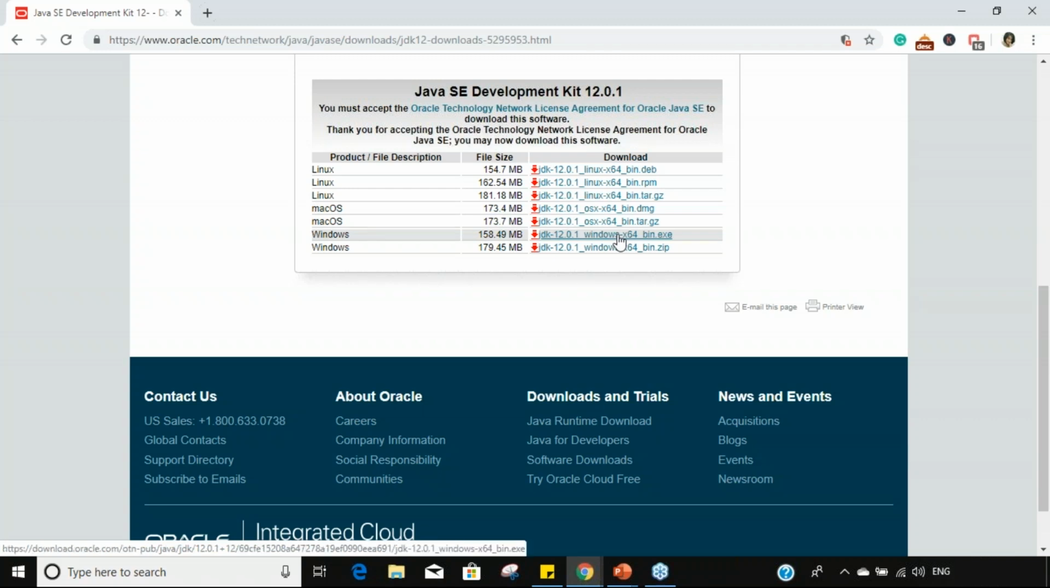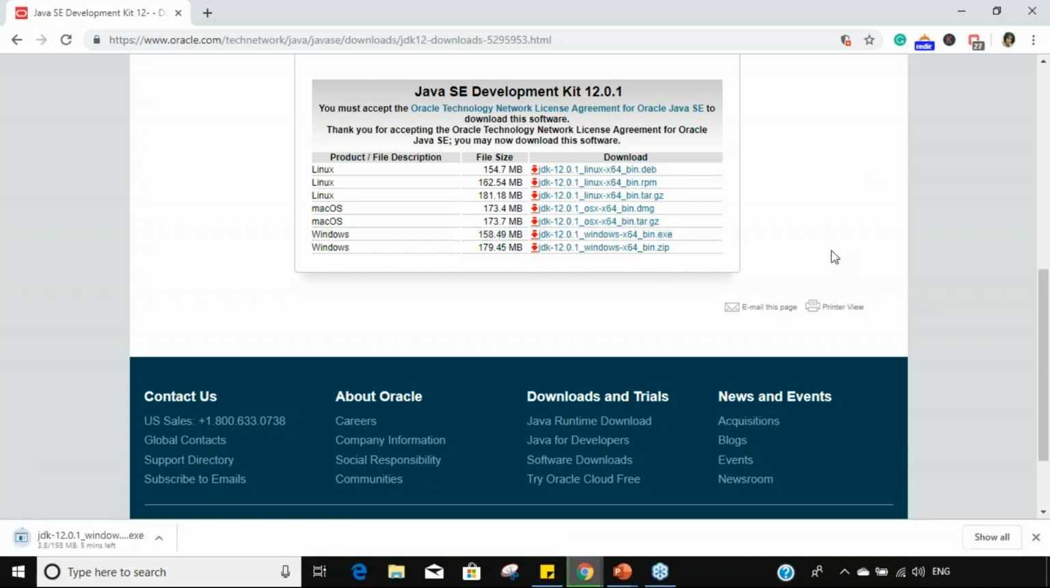For anybody who wants to download any Java version above JDK 9, you need to have a 64-bit system. If you use a 32-bit operating system, then you can't install JDK 12 or any version of JDK above JDK 9. So right now you have Java version JDK 12.0.1. We are going to click on this and it's going to start downloading. Kindly be patient. This might take a few moments. Once it is done, you can go ahead and open the downloaded file.